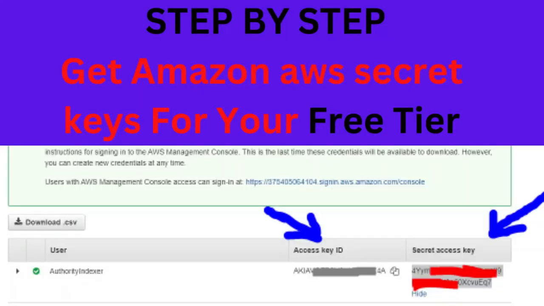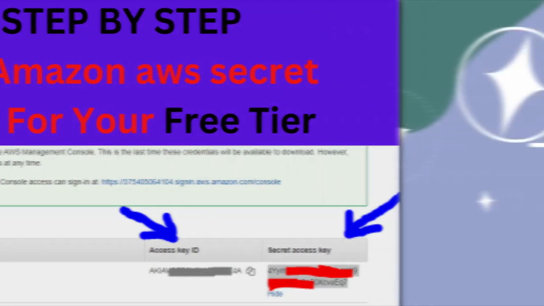If you use Amazon Web Service, you know that keeping your secret keys safe is essential to maintain the security of your account. But what do you do when you need to get your hands on those keys? In this video, I will show you how to get your Amazon AWS secret keys in a safe and secure way in just a few minutes.